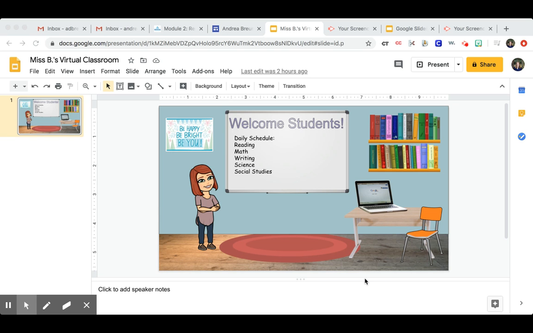Hi, my name's Andrea, and today I'm going to be showing you how to make a Bitmoji virtual classroom using Google Slides. This here is an example of one that I've made that I'm excited to use as I welcome my students back to school in the fall of 2020 as they embark on a distance learning school year. So what I want to do is show you how to make your very own.